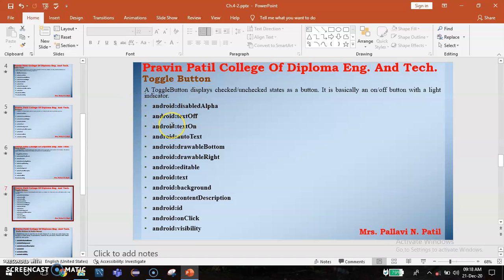The next is Android textOff. It is the text for the button when it is not checked. The next is Android textOn. This is the text for the button when it is checked. The next is Android autoText. It specifies that the text view has a textual input method and automatically corrects some common spelling errors.